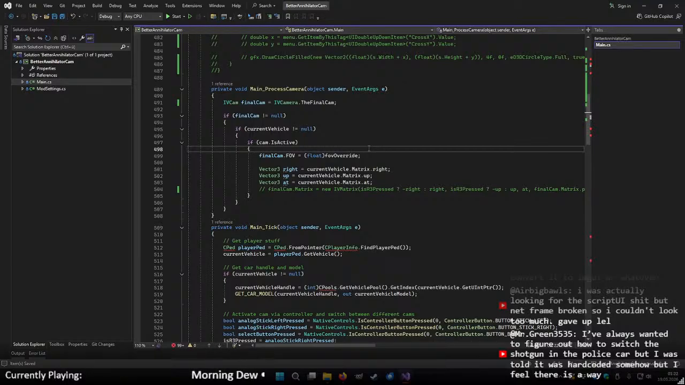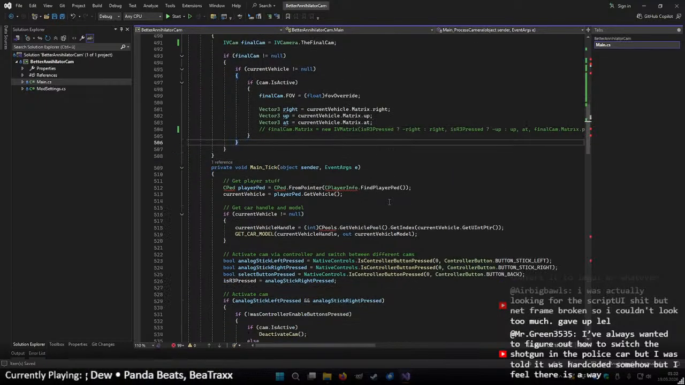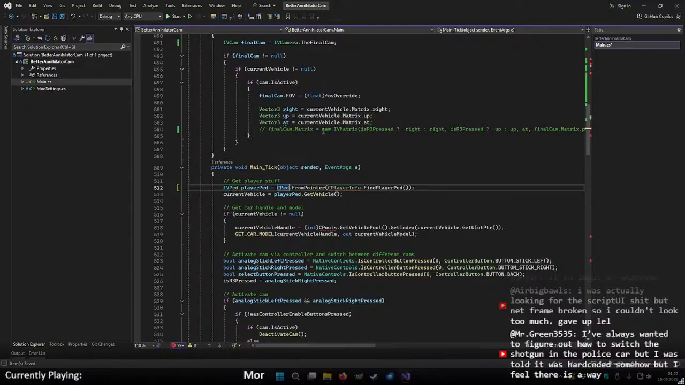Okay, yeah, the shotgun I actually don't know. It must be hard-coded, but I also haven't figured out how to change it yet. Might be not too hard, actually.